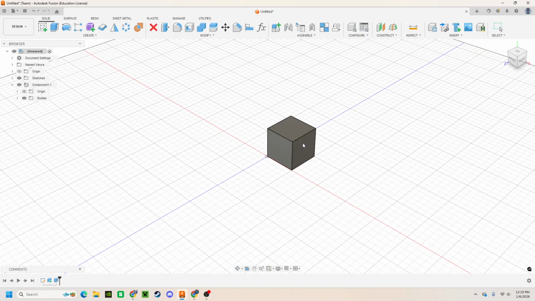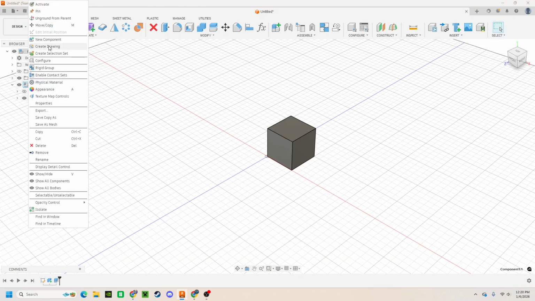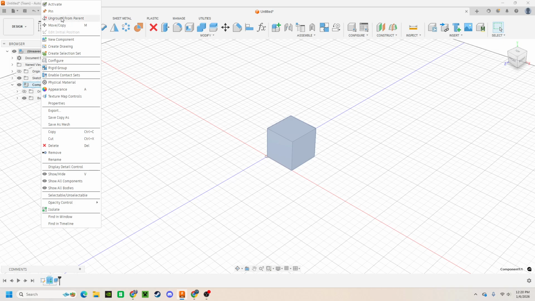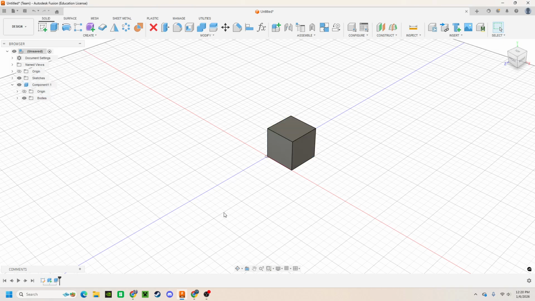If you drag on the body that you just created, you'll be able to move it. It starts off being grounded to the overall component, so you have to unground it. Right-click on the component folder and click Unground from Parent. Grounding essentially means that our object stays relative to our design's origin, so by ungrounding it, we can move it.